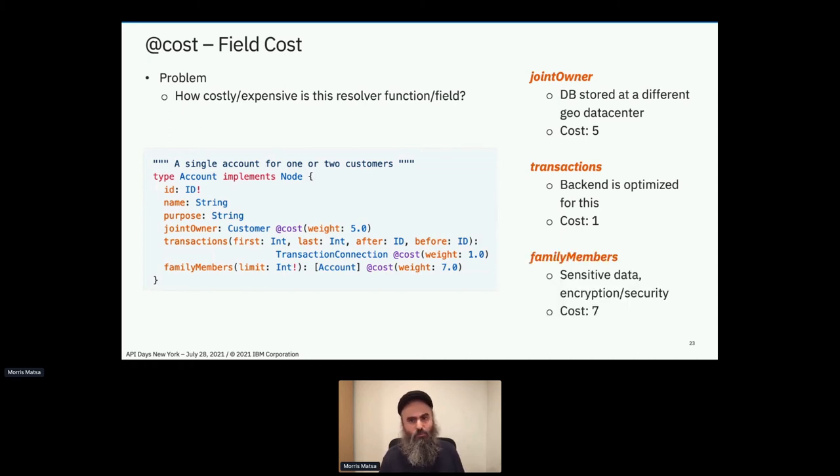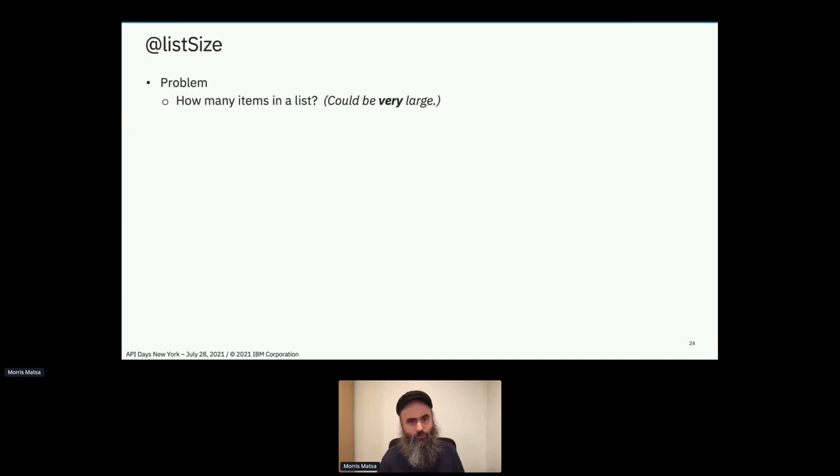And family members, this one maybe is very quick to retrieve the raw data, but it's sensitive data, so you encrypt it. And the encryption means that you need more CPU to do the encryption and decryption. You need more memory to do encryption and decryption, so we'll give it a cost of 7. It's even more expensive than that joint owner. All right. Again, you see all these costs are added to the schema on the left, right? So I express it as the backend owner, and anybody can use it.